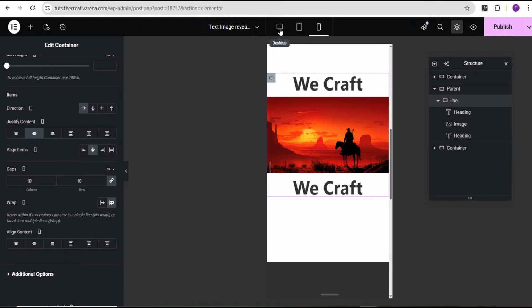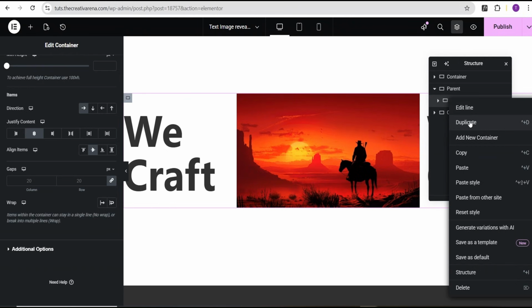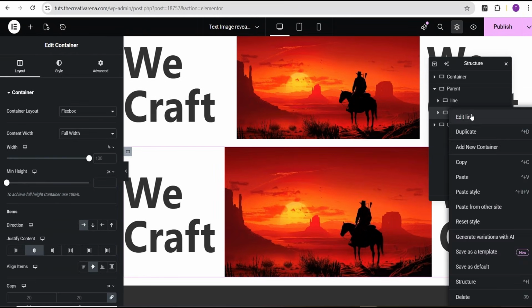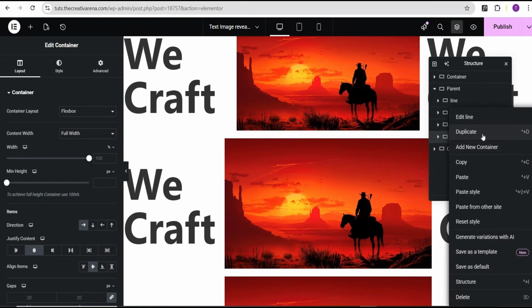So the next thing you do here is just come over to the desktop screen, and then we're just going to toggle this here. I'm just going to duplicate this. I'll duplicate it multiple times depending on how many lines you want. So as soon as I'm done duplicating it, let's say we're just going to have like 5 lines.